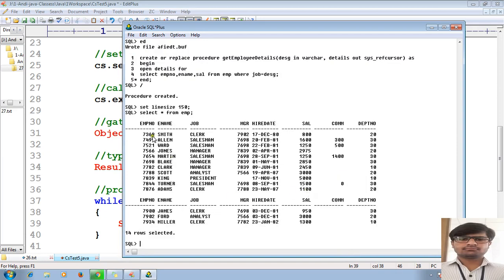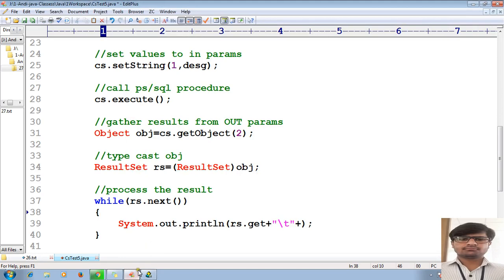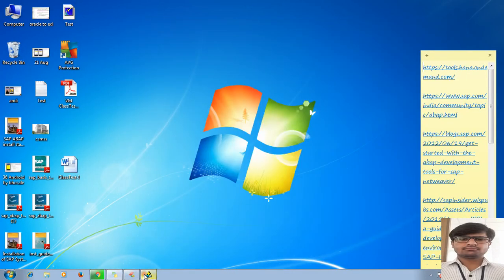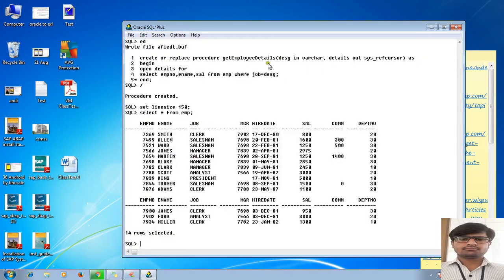So here employee number is an integer, and job is the designations. I will search for clerk, I will search for manager or something. My statement, the query, was select employee number, employee name, salary from EMP where job is equal to designations. So these are the jobs I have to enter.